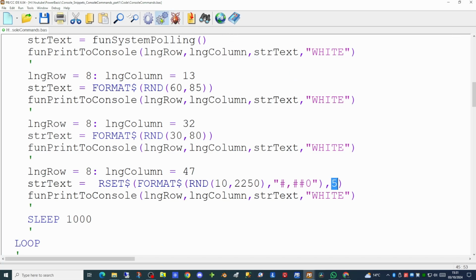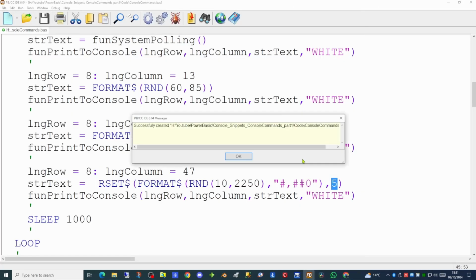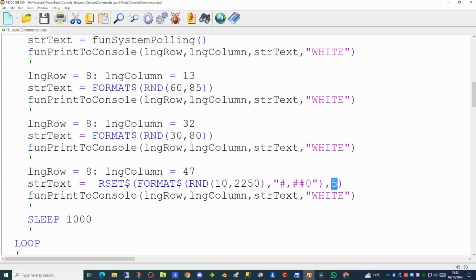If we try running the application now, we will see we're getting the polling, the CPU load, the response time, and the user count quite successfully appearing on the screen. So you can see we can quite easily build up information on the screen using only a very few console commands. So in summary, what we've done today is we've used console commands to set up a console of a fixed size, make it a virtual screen to allow us to increase it should we wish to do so.